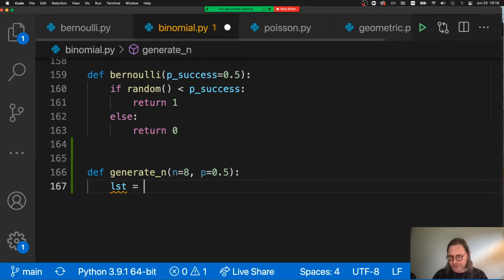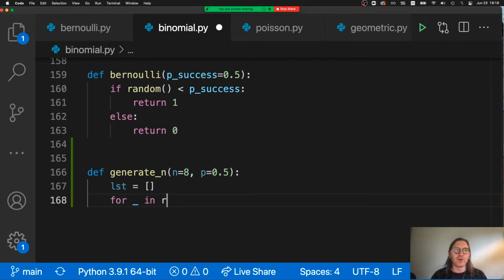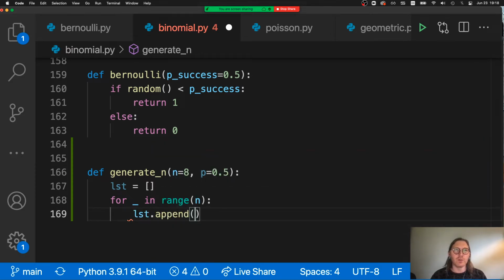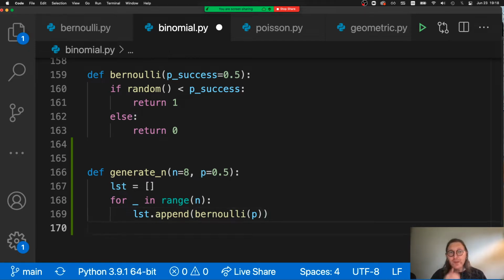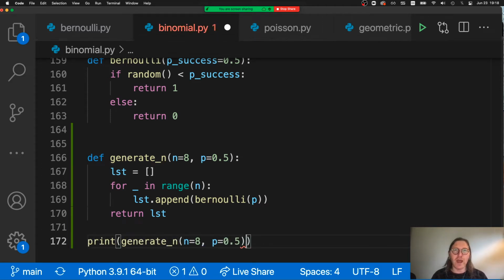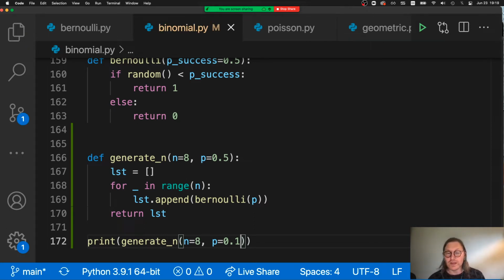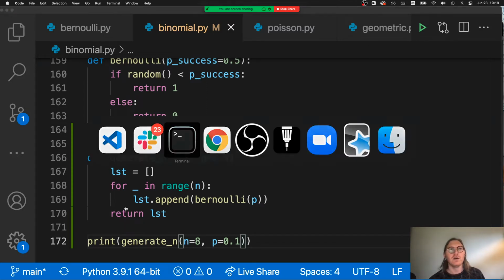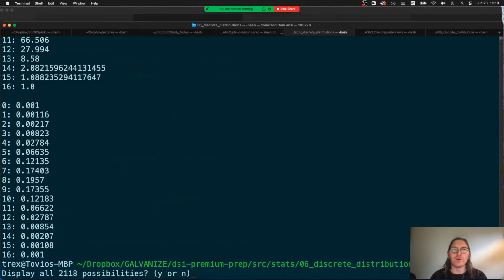And this is easy enough. You can just make a list for whatever in range n, and then we can just say list.append will append a Bernoulli trial with probability p, and we can just return that list. So if we think about this, let's just print a version of this where we have probability of 0.1 in 8 trials. So I think it's fairly likely that we're not going to get a 1 in these 8 trials because 1 out of 10 is roughly what we would expect to see.